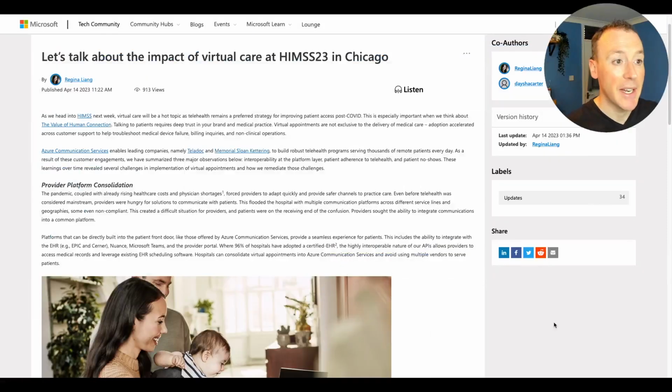And you can imagine how Microsoft Teams and Azure Communication Services both can play a part here in coming together and showcasing some really neat solutions. And I think that is what we can expect to see at HIMS23 in Chicago. I think it's happening next week, but Microsoft are going to be there, and there's a blog post they've put together explaining what they're going to be showing off at HIMS.